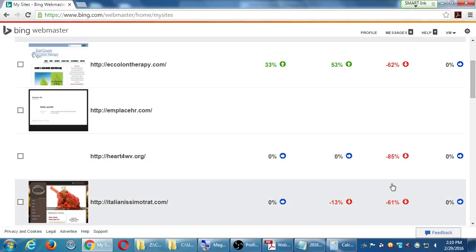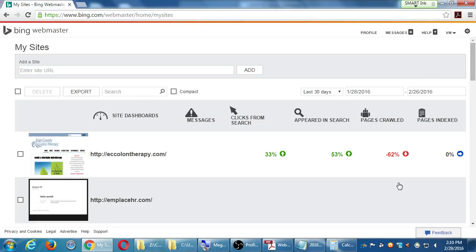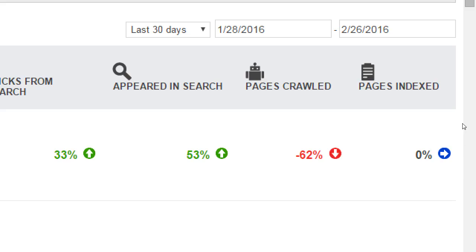Then the last two columns also relate, which is pages crawled and pages indexed. Bing and Google are going to go on your website, they're going to send web crawlers, these little automated programs, to go to your home page and find the link and click the next link and the next link and the next link. They're going to crawl your website.